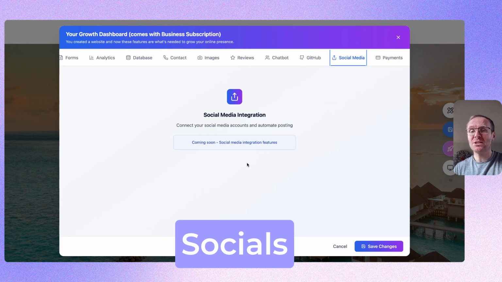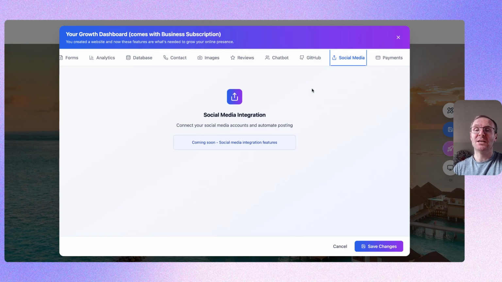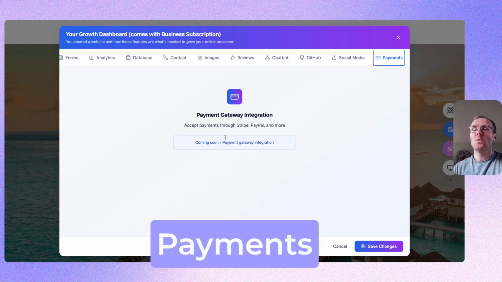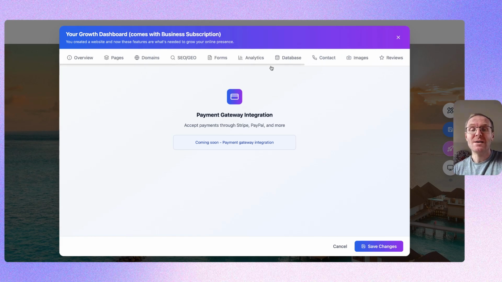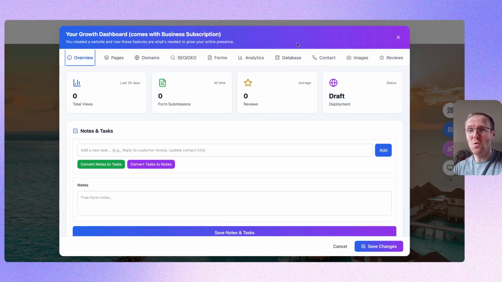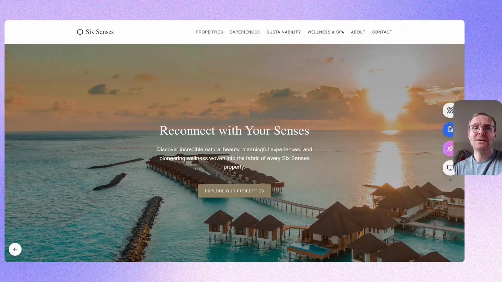Social media will be coming soon, so a way of connecting up your social channels so content is automatically pushed to different channels. And payments, we want to start offering a way for you to collect money if you have an e-commerce website or subscription service or something. So we're building that as well. So that is the growth dashboard. That's everything you need to grow your website, your business.